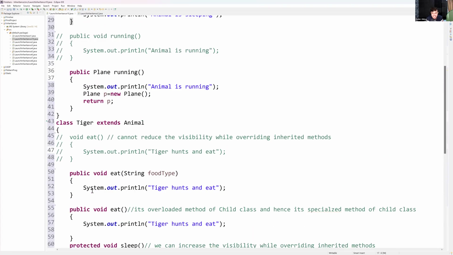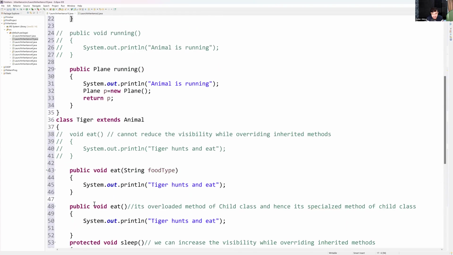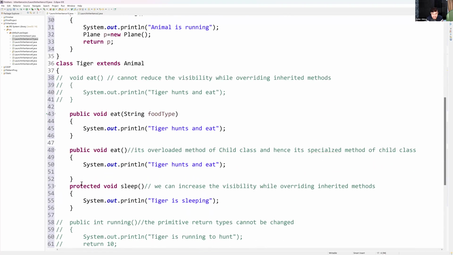Okay, guys, I'm making it private. In the child, I'm overriding the sleep method. Private to protected, is the visibility increasing or decreasing? Private to protected, increasing or decreasing?